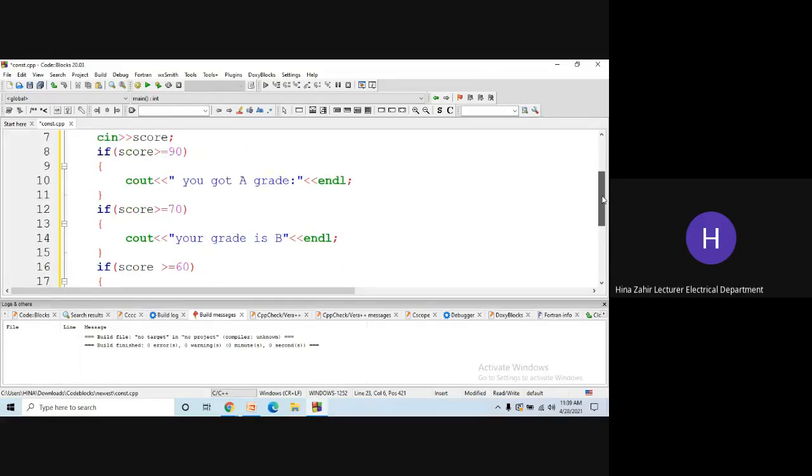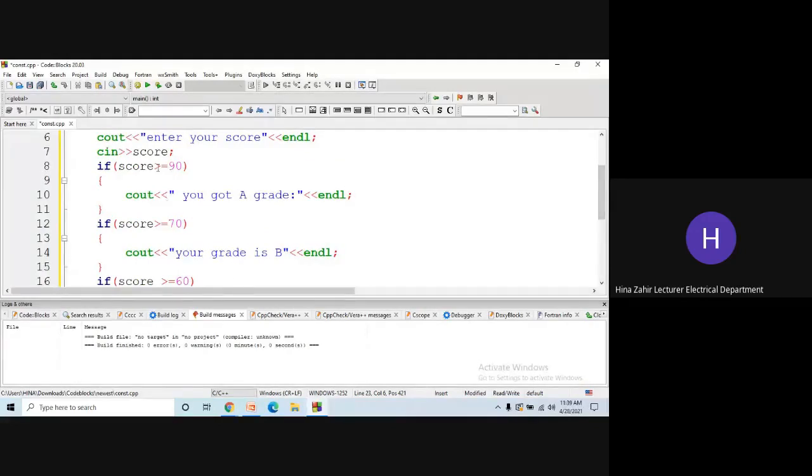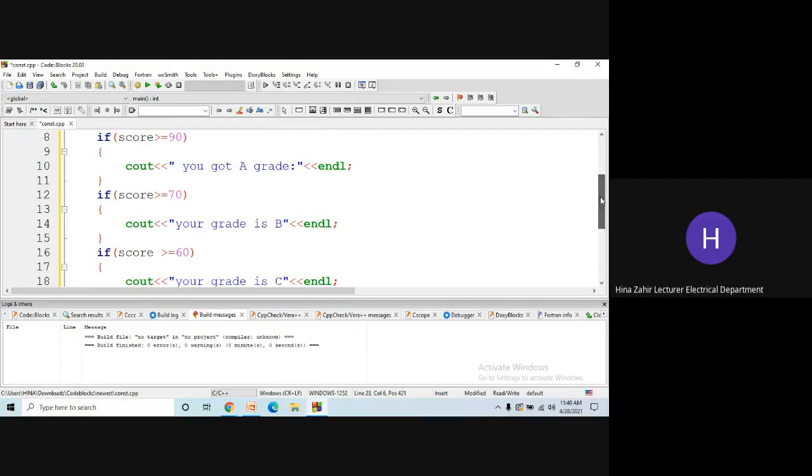See how? Look at the first condition. It says if the score is greater than or equal to 90. Why? Because I have to check if it is greater than 90 or equal to 90. That means he scored A grade. Okay, if I enter 91, then this condition will be true. But look at the other if condition. It says if the score is greater than or equal to 70. Now 91 is also greater than 70. So this condition will also be true. Now the third condition says if the score is greater than or equal to 60, this will also be true because 91 is also greater than 60. Now this is a constraint.